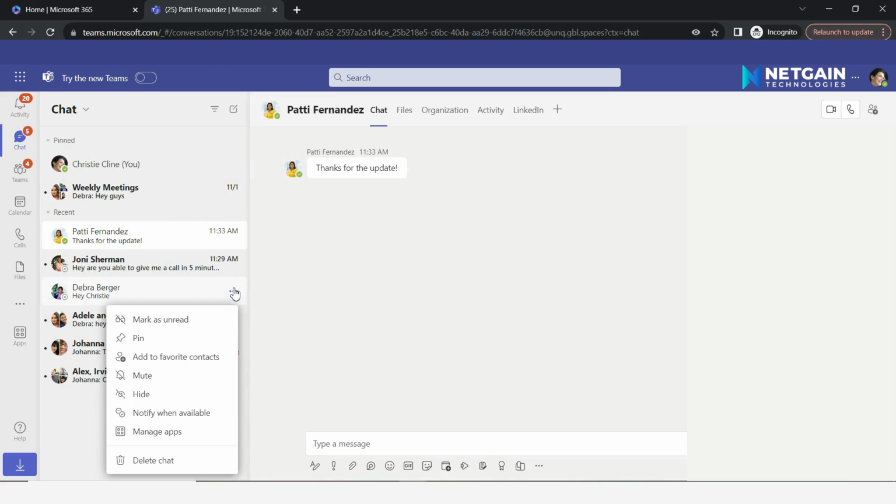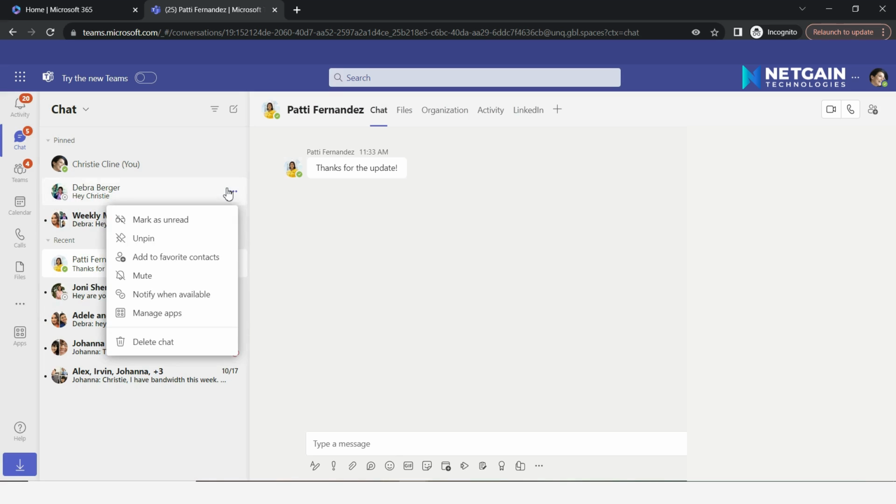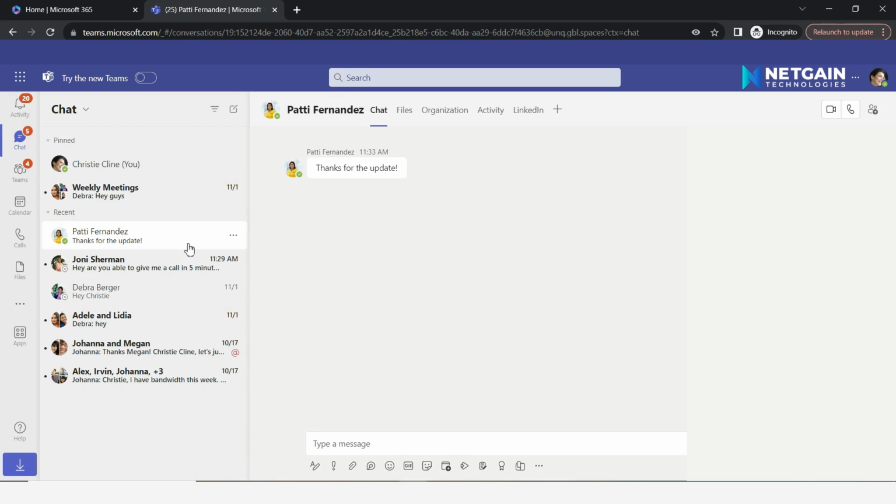Click the three dots for more options and then click pin. You can pin up to 15 chats and you can move your pinned chats to order them how you want them by dragging. To unpin the chat, you click More Options and then Unpin.